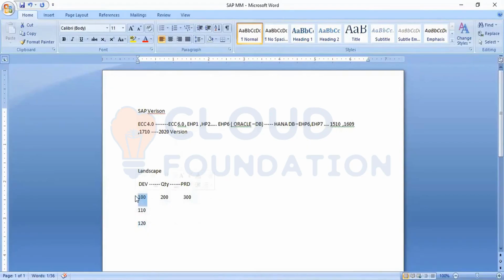If you want to do any configuration, generally we will do it in the development server. Once the development is done, it can be moved to the quality server. In the quality server, we do the integration testing. Once integration testing is done, they take the sign off. Then we will move the change to the production server. In the production server, generally, the business does the regular work and handles all those things. Clear?